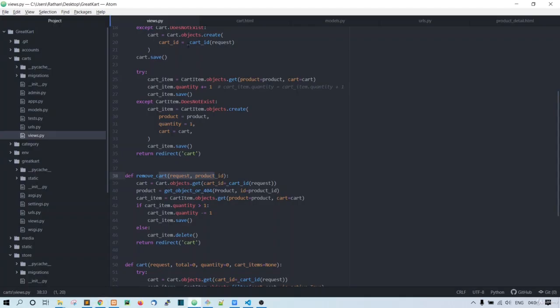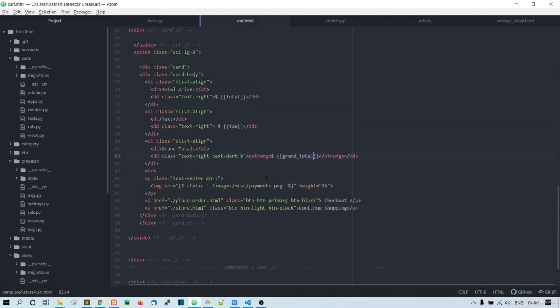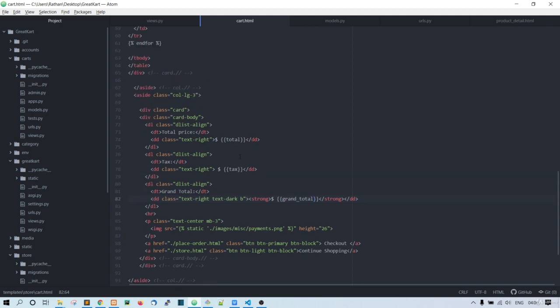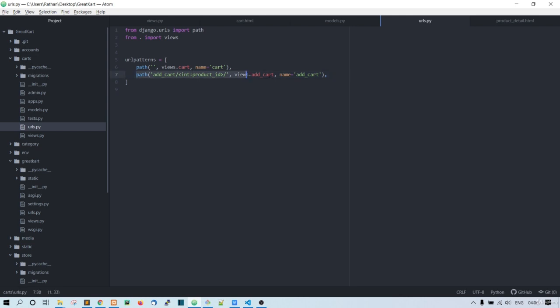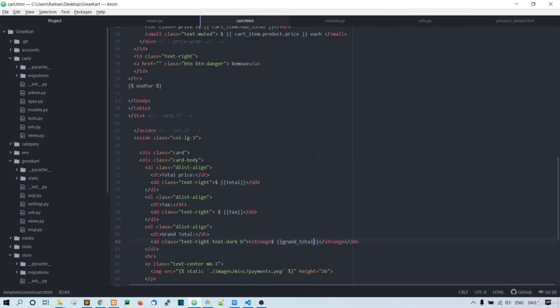So let's go to this cart.html. Okay, before we go to the cart.html, we should do the path, right? So just copy this and paste it here. Instead of this add cart, let's say remove_cart, int product_id, and the view will be remove_cart and the name will be remove_cart.